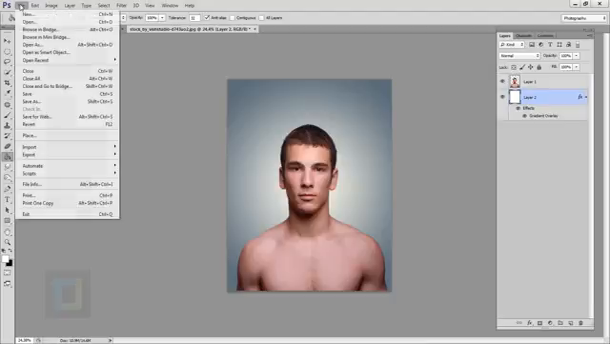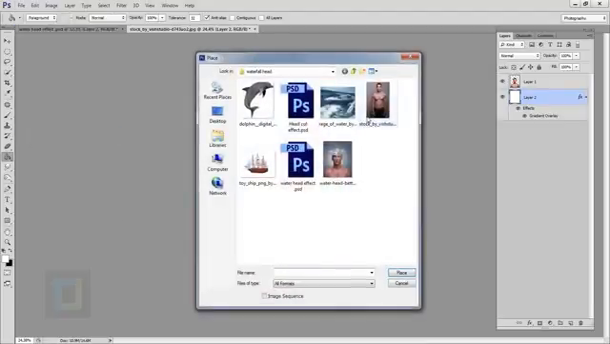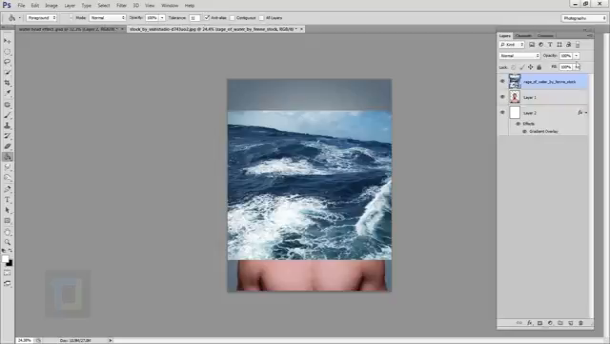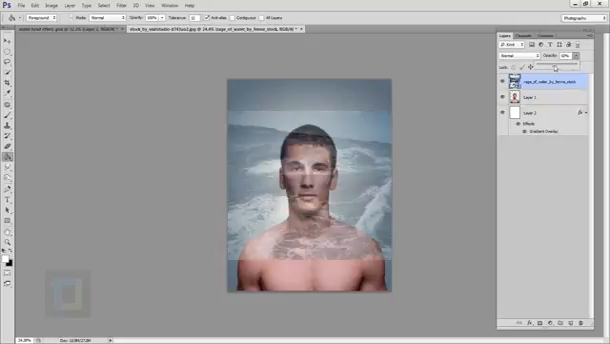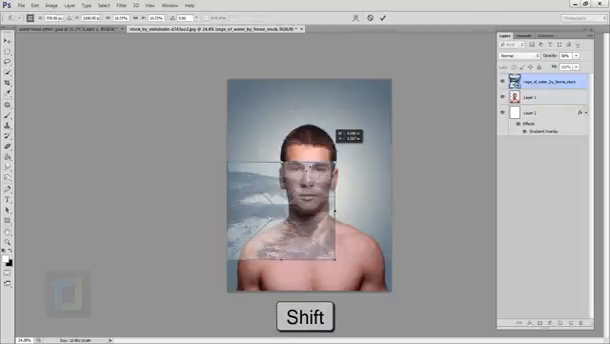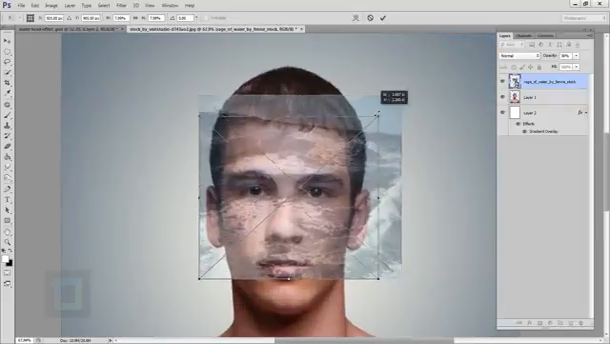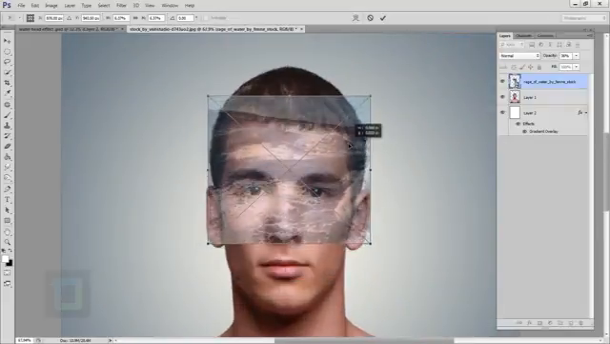So for that, go to the File menu and select Place and place the water image that you downloaded. Then I'm gonna place it. Now go and confirm it. First of all, make this on top of your model and decrease the opacity so you can see the background. Now you have to make the image smaller. So I'm gonna press Ctrl T, hold my shift key and I'm gonna make it smaller. Make it big enough so it covers its entire head. That looks good, go and confirm it.